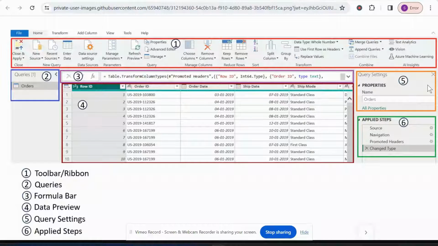The query settings ideally contain your table name and the properties associated with that particular table. Let's say that whenever you connect to some table in Power BI, the table name might not be user friendly. You might need to rename the table so it is understood by someone who is trying to recreate, or maybe relook at, those connections. So you always try to give meaningful names to your tables and the queries that you use within your reporting, and that's where you can rename your tables using this query settings name.